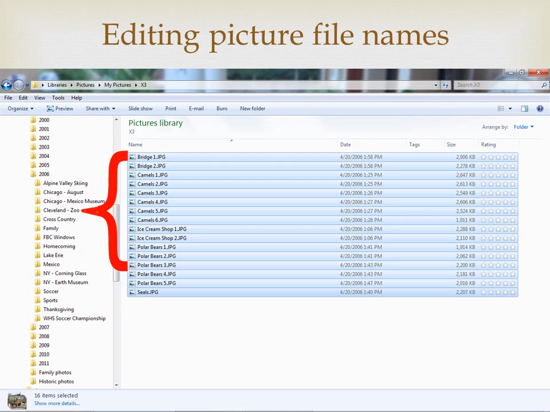Finally, I will highlight all of the pictures I've just renamed in the temporary folder called X3 and drag them into a more permanent folder called Zoo, which itself is in a folder of pictures I've created for the year 2006. You see the whole folder structure. And by following this method of renaming and placing your files, you should never have to look very long to find those pictures.